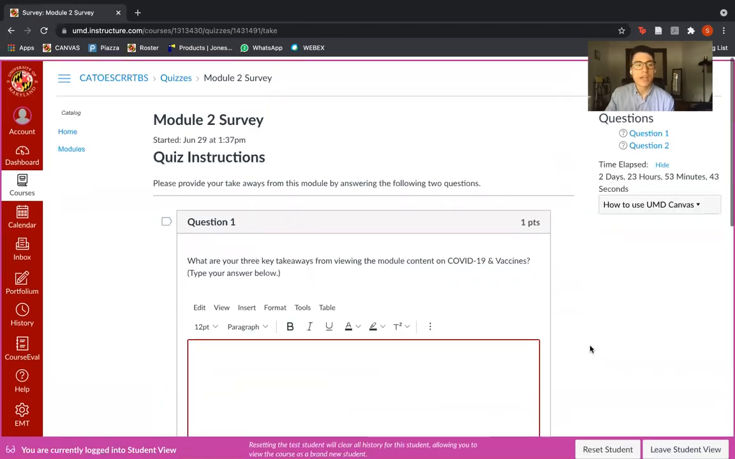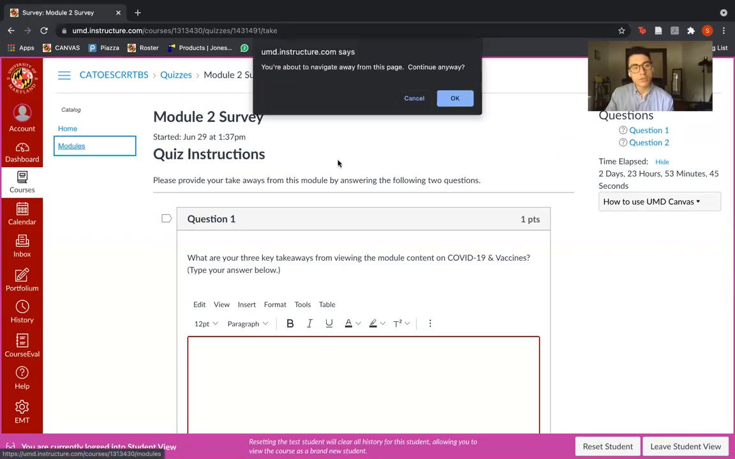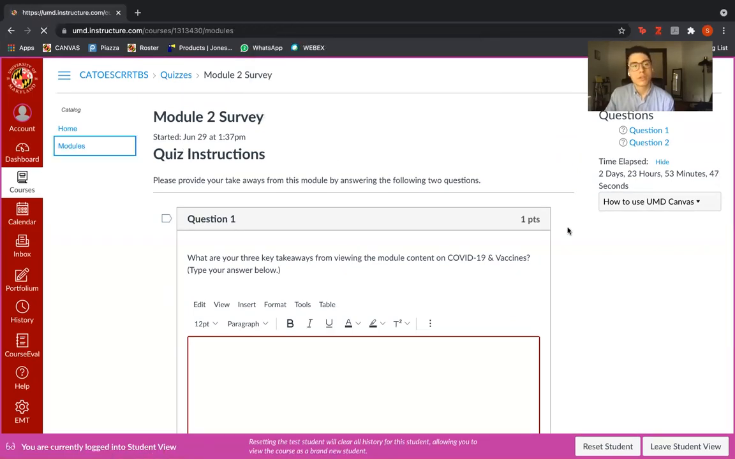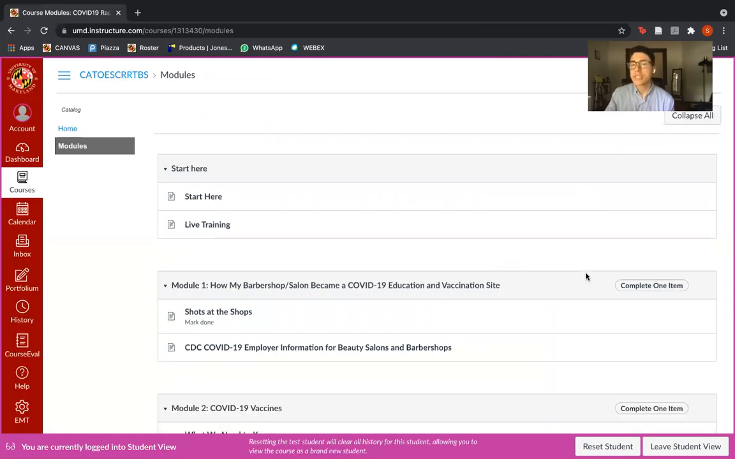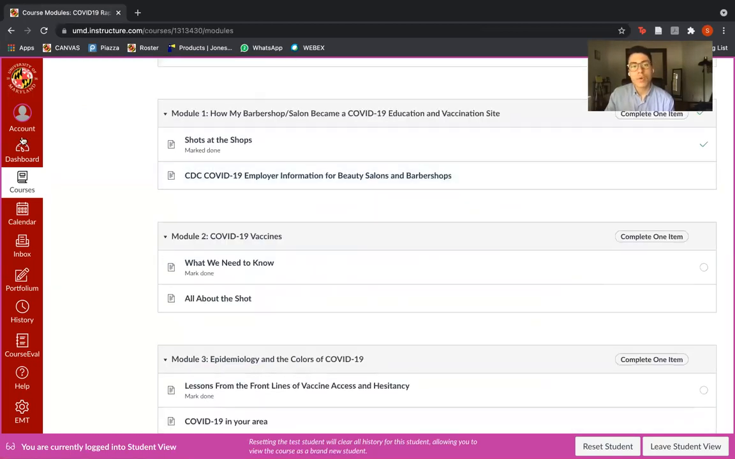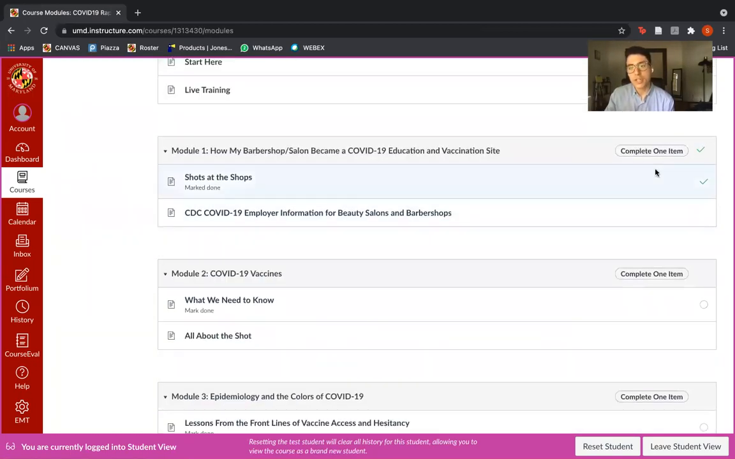Once you've done that, you'll go ahead and go back to modules. And you can see that you can start and stop a quiz. Like that is totally fine. So when we go back to our module page, does everyone see where there's this green check mark here and here? Each of the 5 modules needs to have a green check mark in order to complete the course.